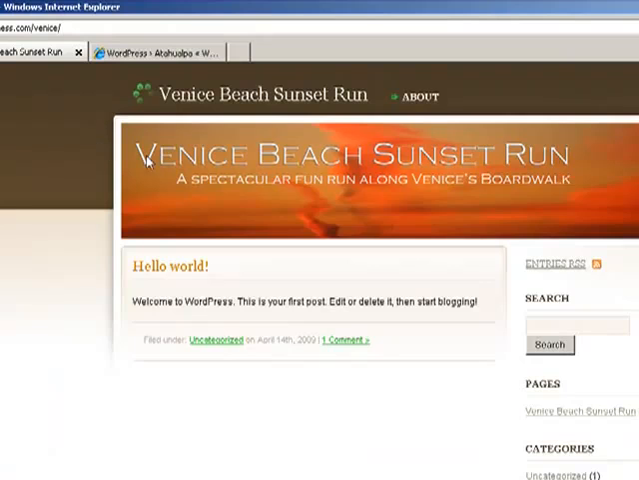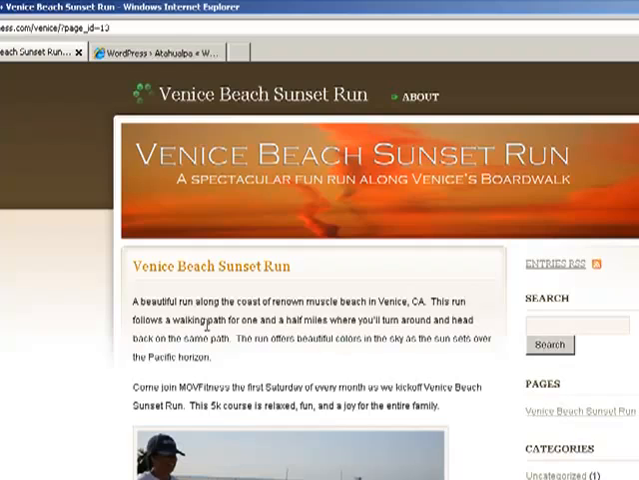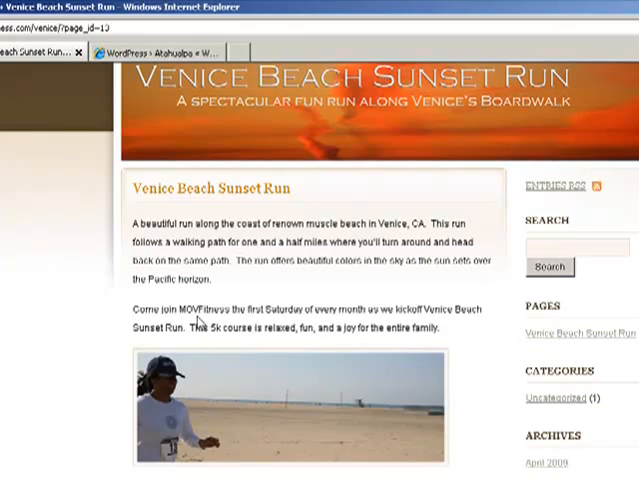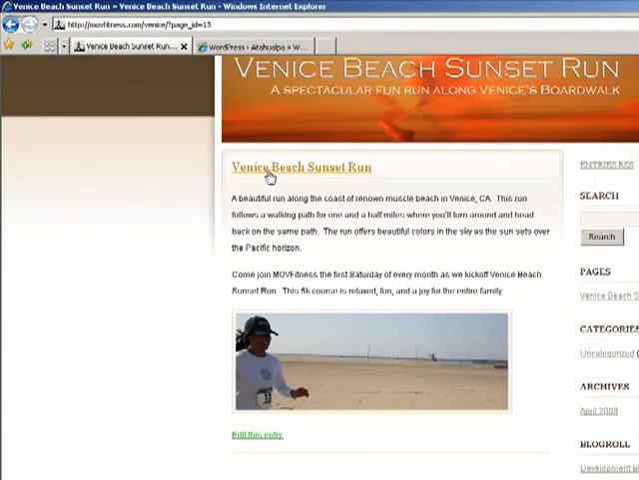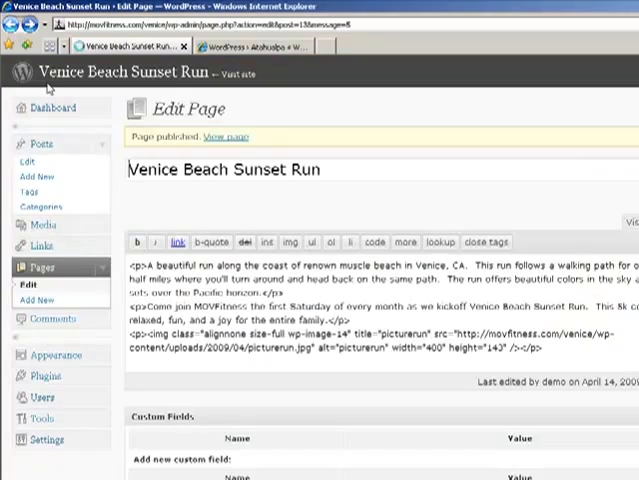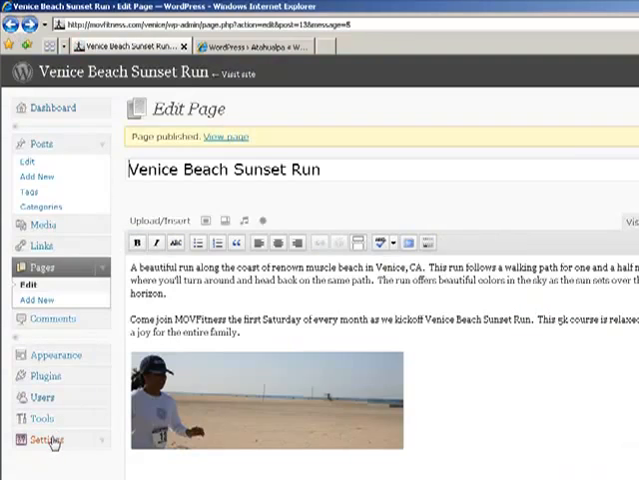It still looks the same, but if you look down in the far right, you see Venice Beach Sunset Run. Let's click on that, and now you see the picture with the information. I want this text to show up on the main page, not on some secondary page. So let's go back to our dashboard, and now let's click on Settings.